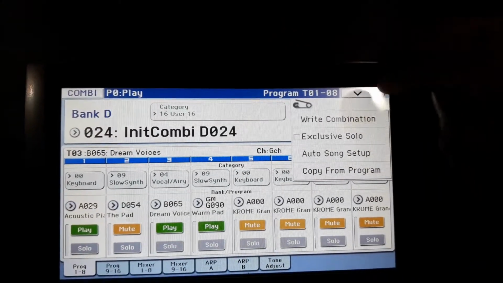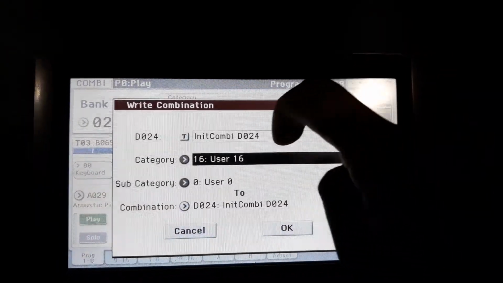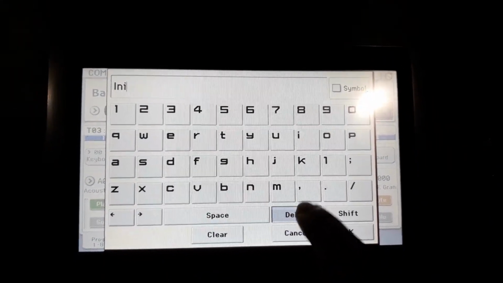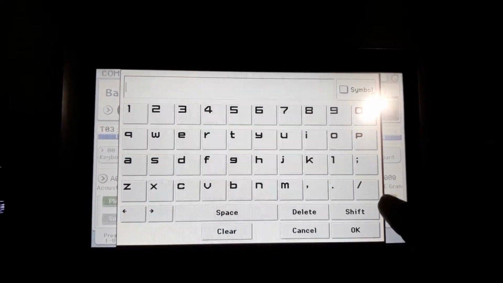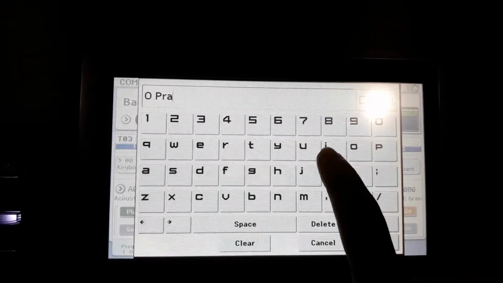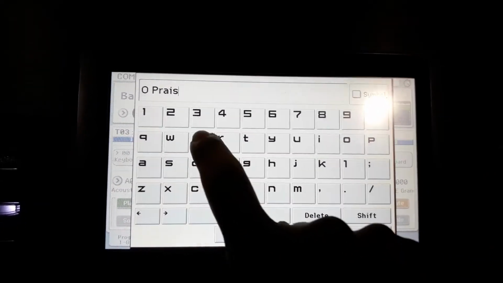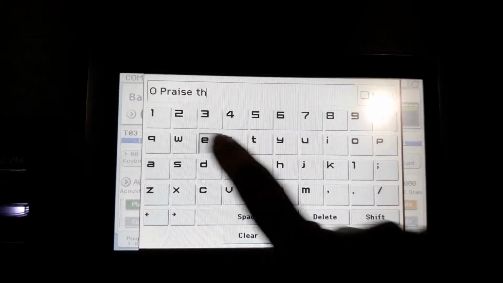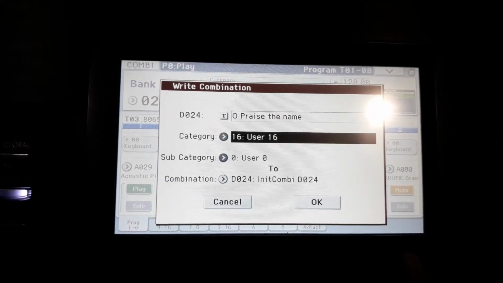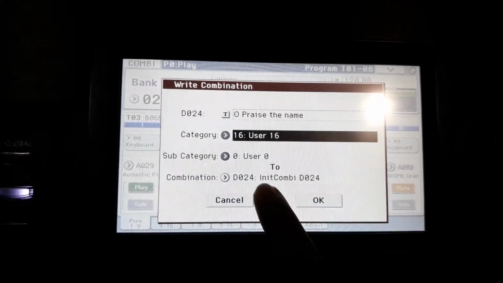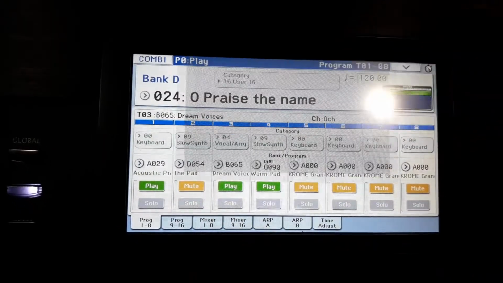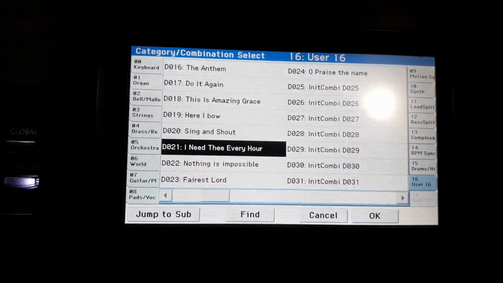So save the same thing, right combination. So here you actually click on the title and you can rename this bank as the title of the song. Right, press OK, and then yeah, so it says here you write user 2 combination D24, so press OK. Right, so now you can see the title is changed, and yep, it's here.